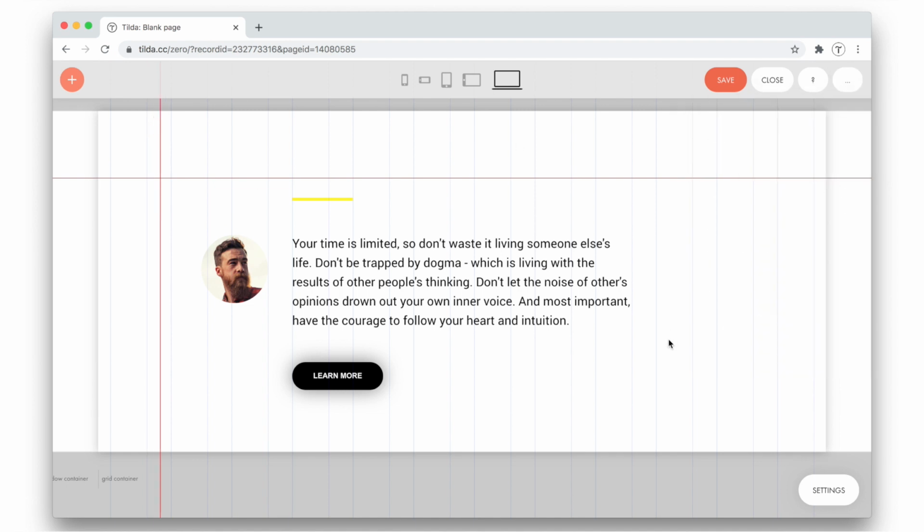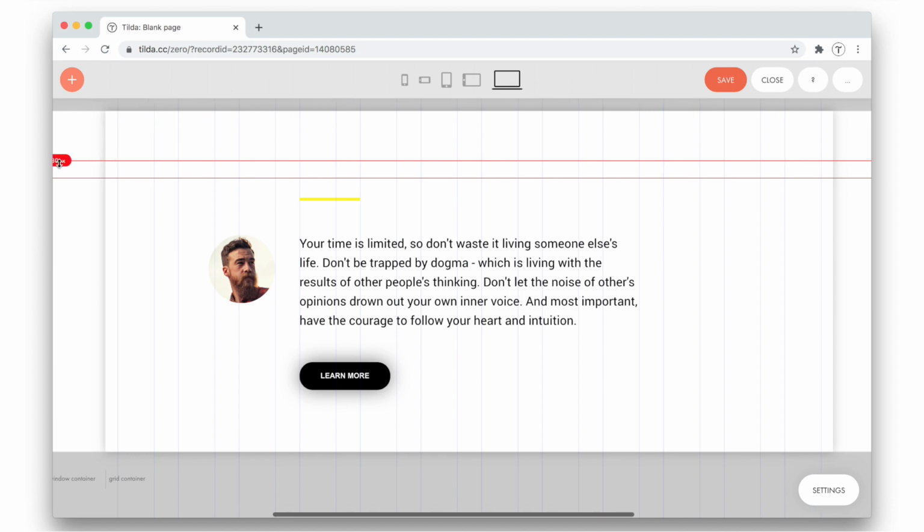There is also a shortcut to add a new guide. Press Command and H to add a horizontal guide, and Command-Shift-H to add a vertical one. To delete a guide, click the little cross here on the guide.